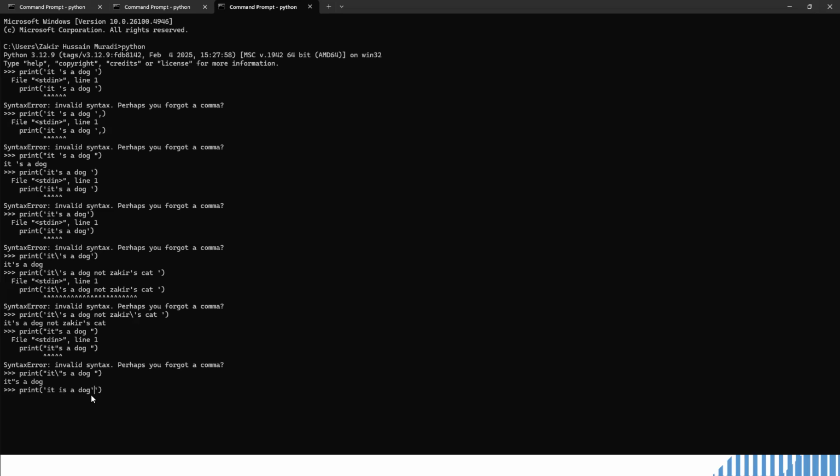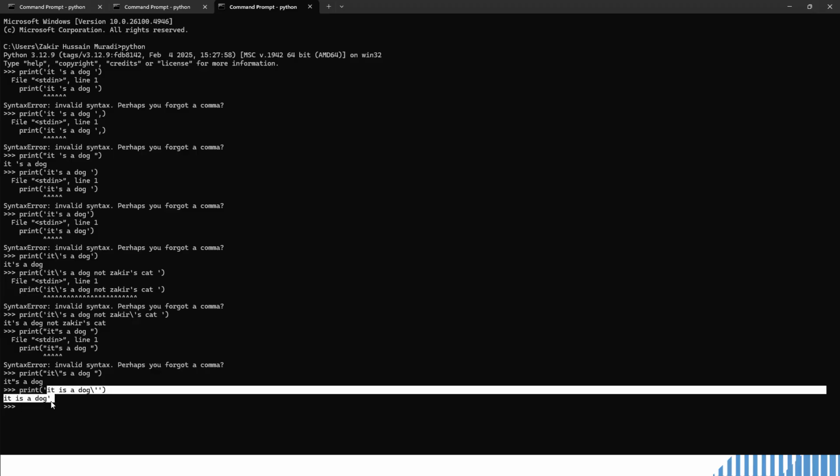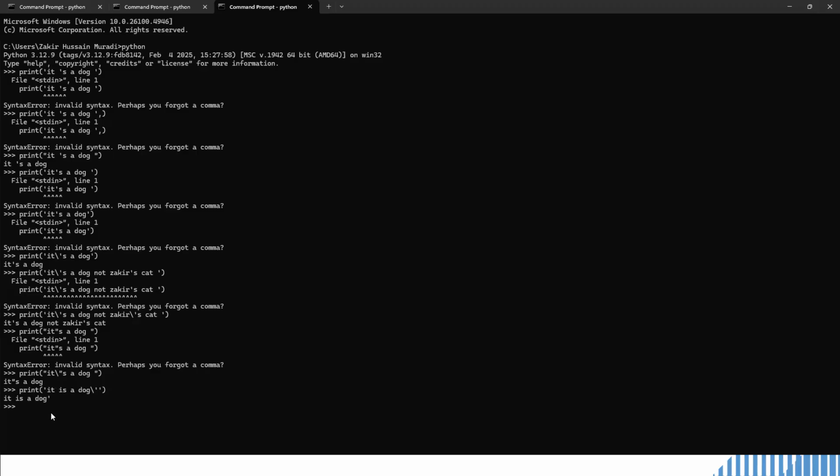I need this one, so I will just use this skip. Now it will give me the apostrophe here. You can see this apostrophe which was skipped is given as a part of your text. Did you understand? Yes, teacher.